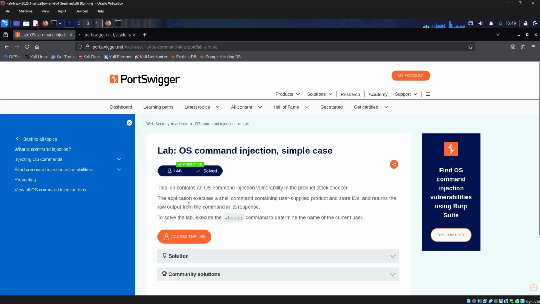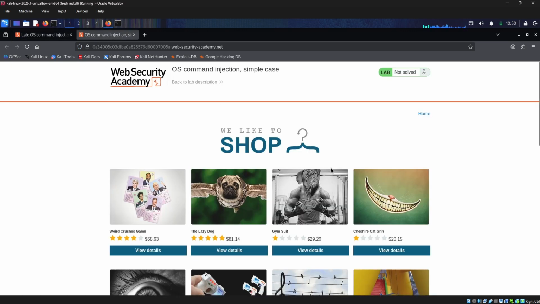So let it load. In the meantime, let's read the lab description, because this is highly important. This lab contains an OS command injection vulnerability in the product stock checker feature. The application executes a shell command containing user-supplied product and store IDs and returns the raw output from the command in its response. To solve the lab, we have to execute the whoami command to determine the name of the current user.